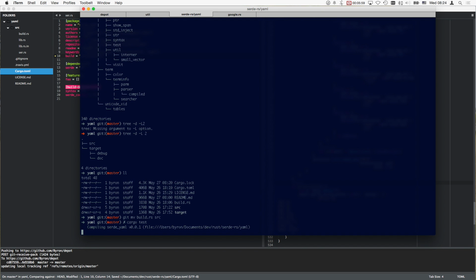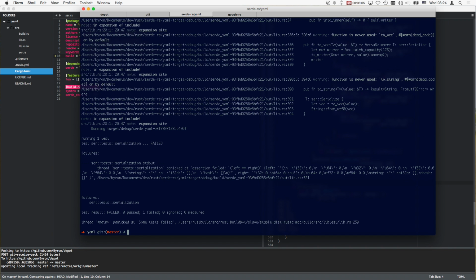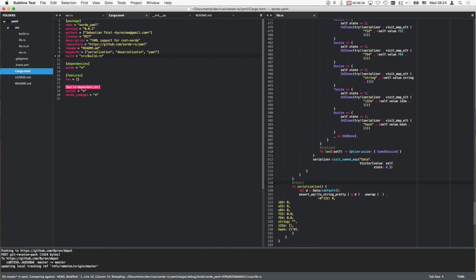Cargo test should still work, even though it will recompile the build script here. Yeah, that still works nicely. Awesome. So where to put the stuff?